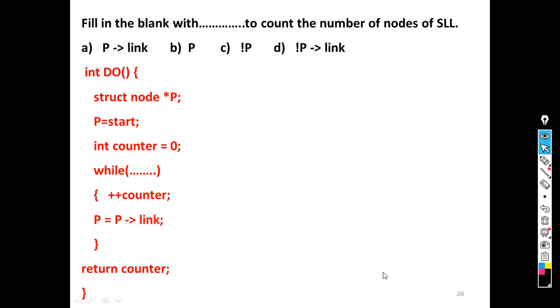Ma'am, D. D, ma'am, D. D, not P, arrow link. Yes, ma'am. Okay, I'll take 1 minute. Let's solve, all of you. Find your correct answer. Then I'll discuss which one is the right one.